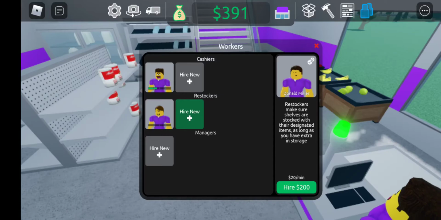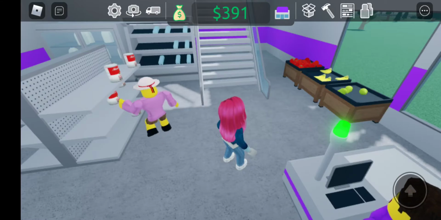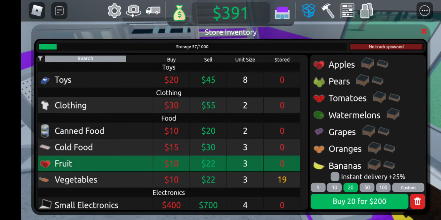There we go. Now, I will need to have products in stock for them to restock, so I'm going to go ahead and buy a few things. I don't have a lot of money right now, so I won't buy a whole lot, but I definitely am going to buy fruit.